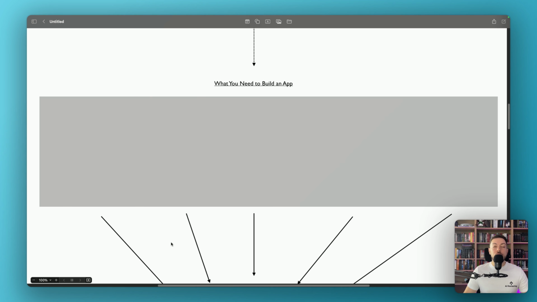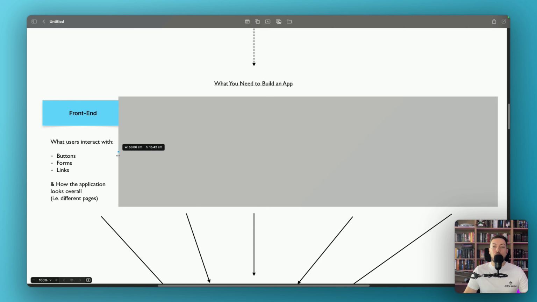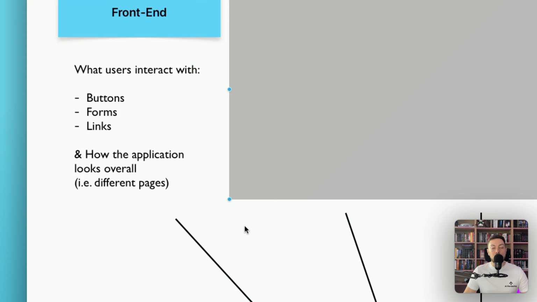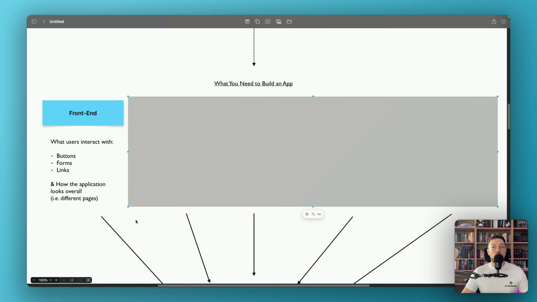So what do you need to build an application, right? Let's pull the veil back here. First up, you need a front end. This is what users interact with. It's buttons, forms, links, anything you can click on, that is part of your front end. And overall, it's how the application looks. It's the face of the application. So your different pages, your home, your checkout page, your product page, all the different pages you'll see on a website, that is your front end.